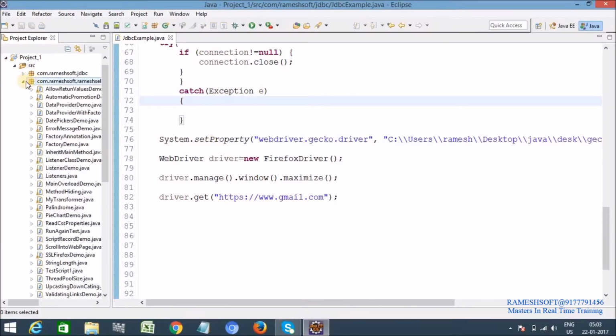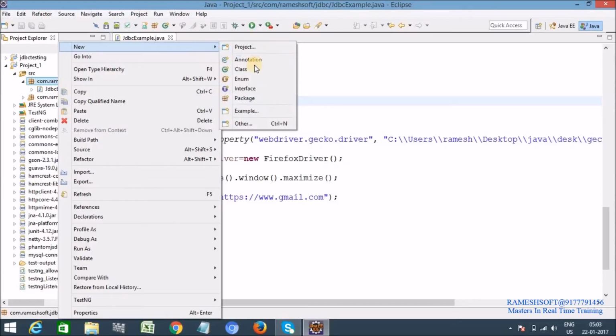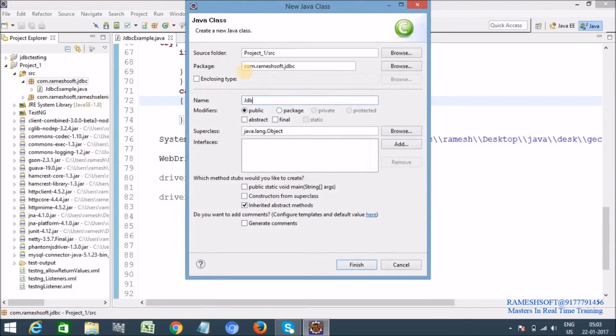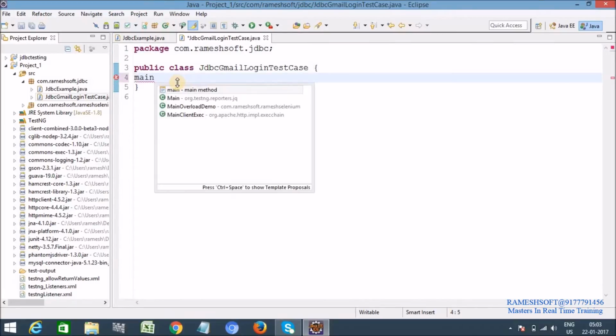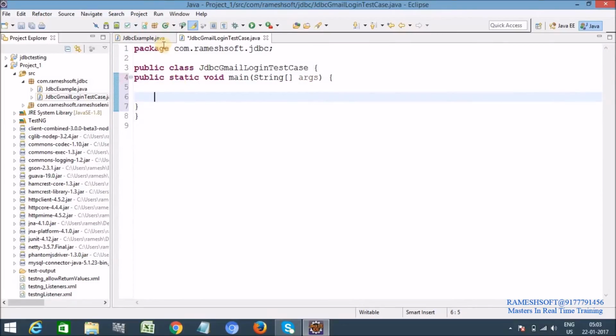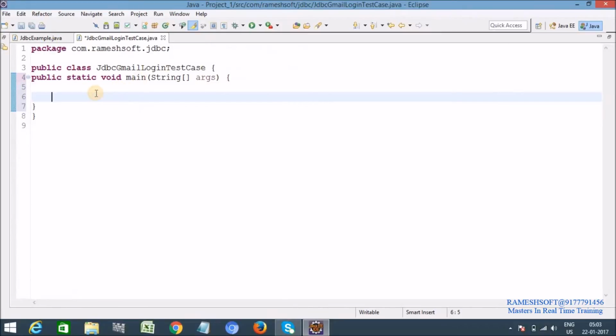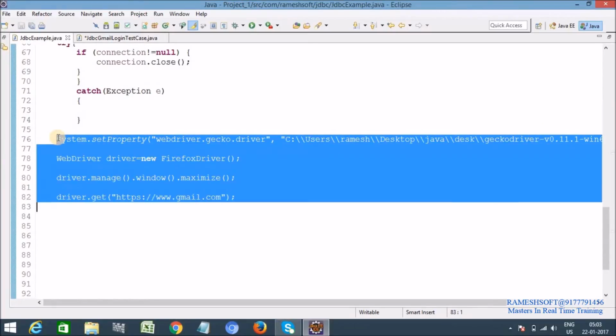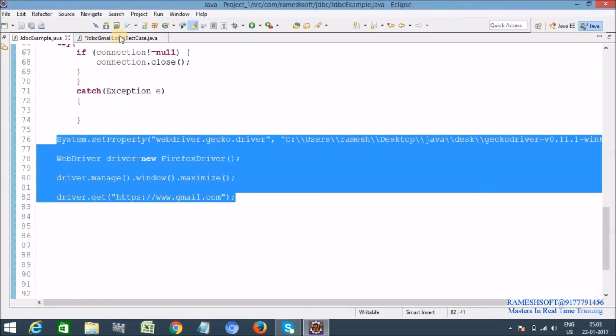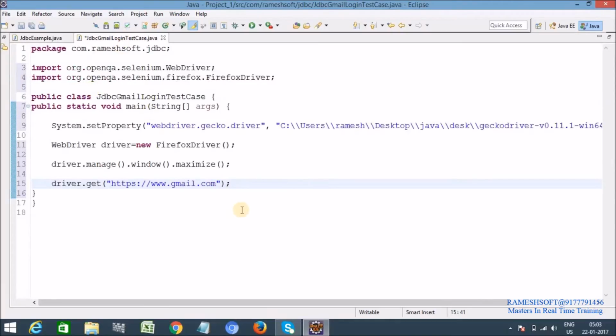Now, let me create one new class, JDBC Gmail login test case. Click on it. Before that, we need to add all the Selenium jar files. Let me write the main method, or if you want you can execute from TestNG as well. Now first launch the browser. Here I already have the code to launch the browser. Control C, Control V.